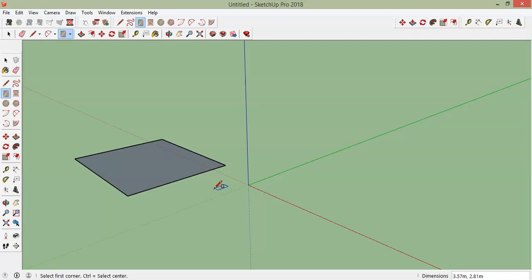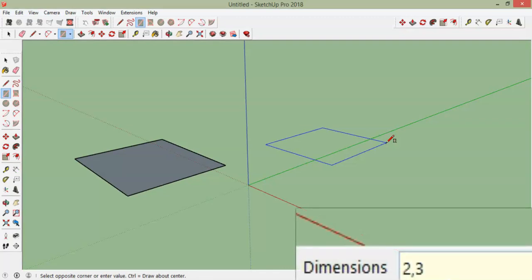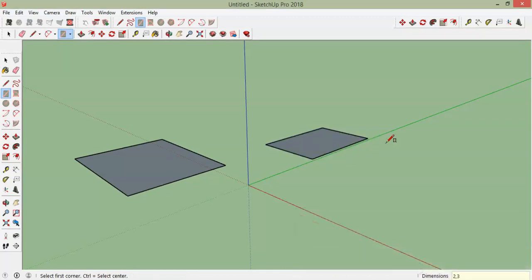But if you want to specify rectangle, then select the command, first click, then you will have to enter the measurement. For example, if I want my rectangle to be 2 by 3, then I will have to type 2,3. Next, let's look how to use line tool to draw a rectangle.